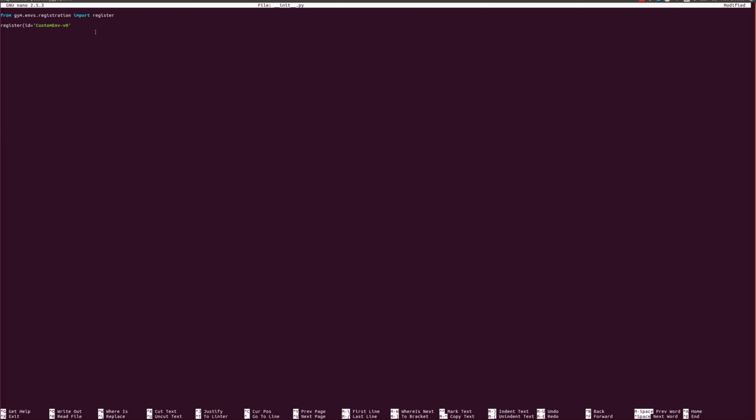And note that you have to have this same sort of syntax where you have the name followed by a hyphen, followed by a lowercase v and a number. Otherwise, you're going to get some sort of error. They have a regular expression checker just to make sure everything follows that same convention. And then what you put beyond that is entry point.